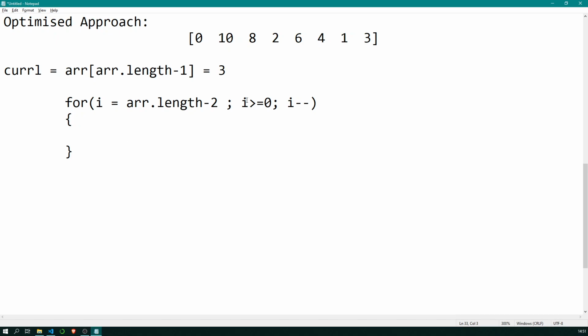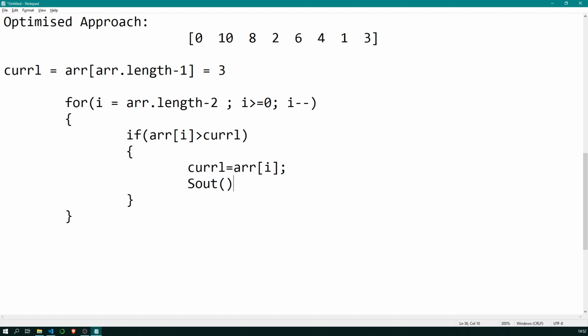So this is declared as current leader, and we will be iterating from the second last index to the first one. Then, if arr of I is greater than current leader, then current leader will be changed to arr of I, and we will sysout current leader. Simple.